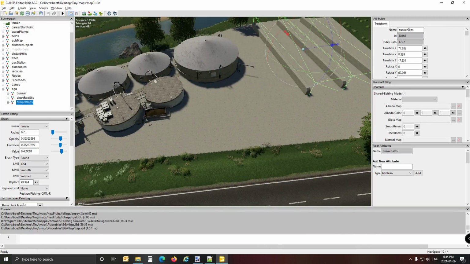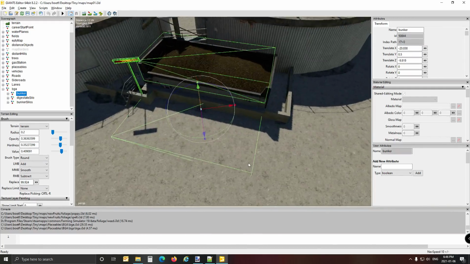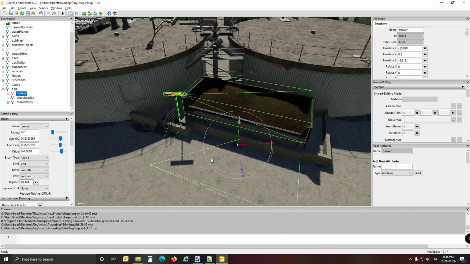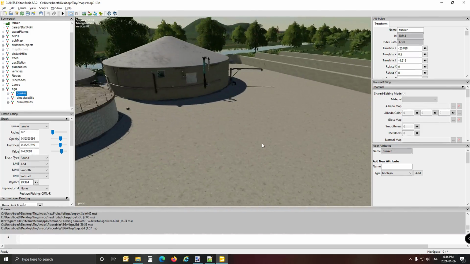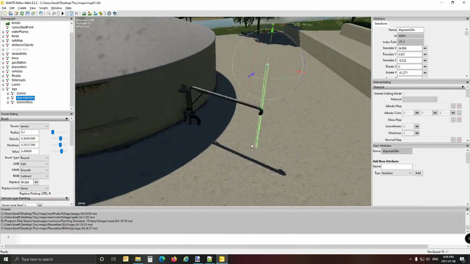So each one of them, you're going to select a bunker, and then you align the bunker nicely so it's nicely over this pit where the trigger here for your grass and your silage is, and just place it nicely over that. And the same with the digestate. The digestate is only a small little tube.